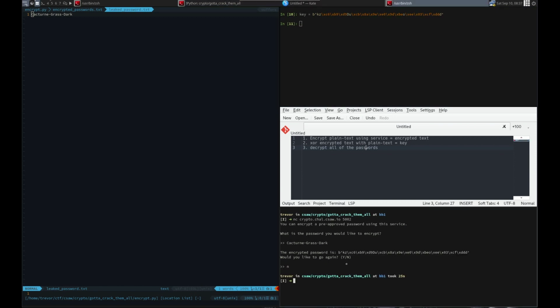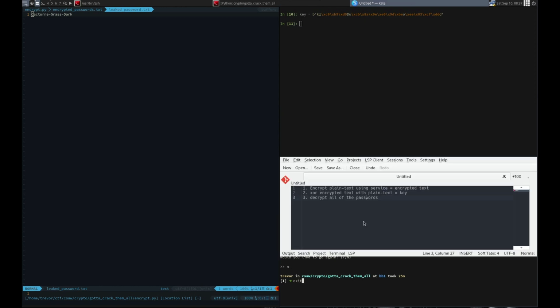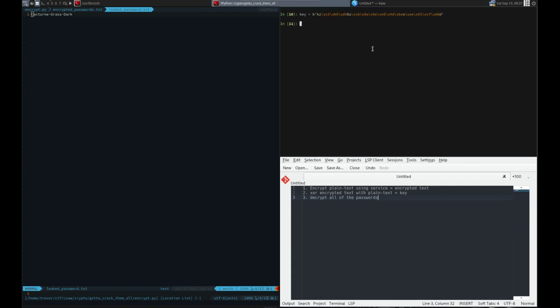No, I don't want to do that again. So I'm going to exit this window because I don't need it anymore. There we go. Okay. Sorry, I saved that as key. I didn't want it to be saved as key. I wanted it to be saved as encrypted text or password. We don't know the key yet.